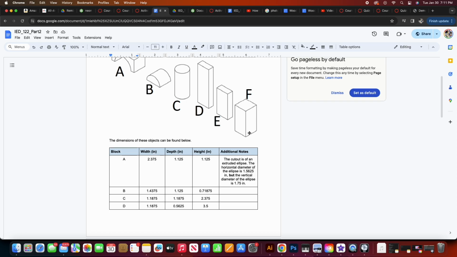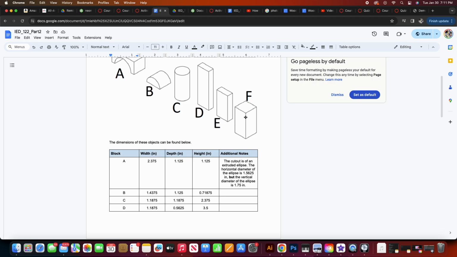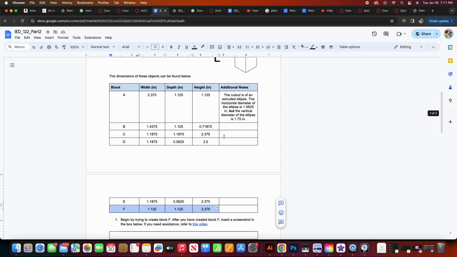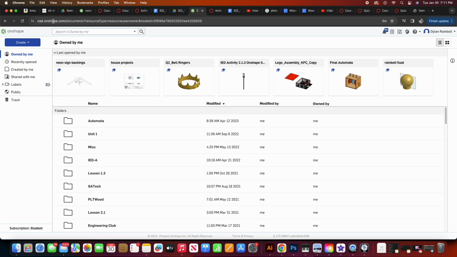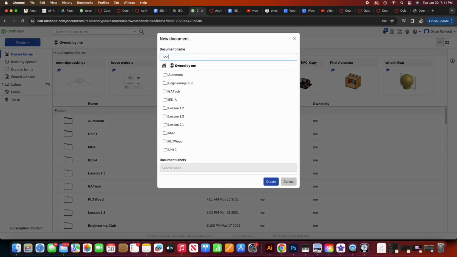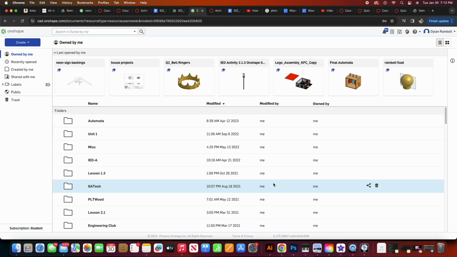Best way to go about this whenever we create this in Onshape is most of the time you're best off creating just the front face and then extruding that. All right, so we're going to go ahead and we're going to create block F here. So what we're going to go ahead and do is we're going to log into Onshape. So literally just type in onshape.com. What you want to end up doing is create a new document. And within this document, we want to call it 122 part 2. And then what we can do is we can click create.